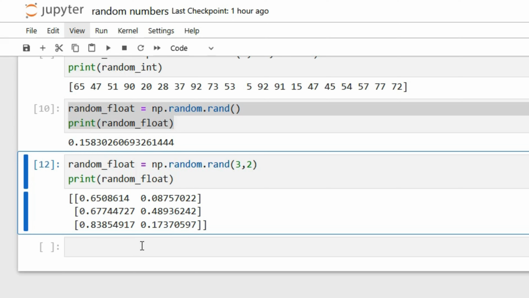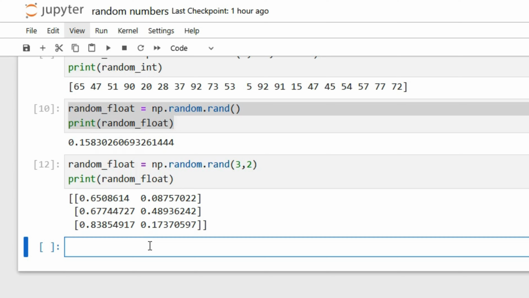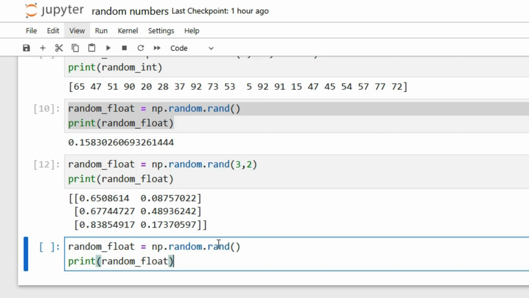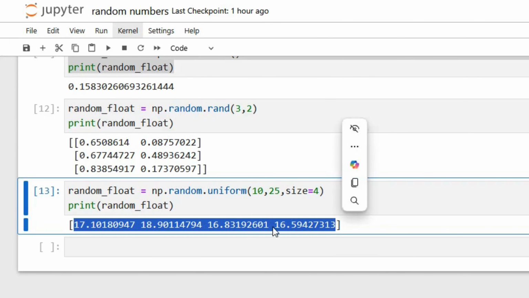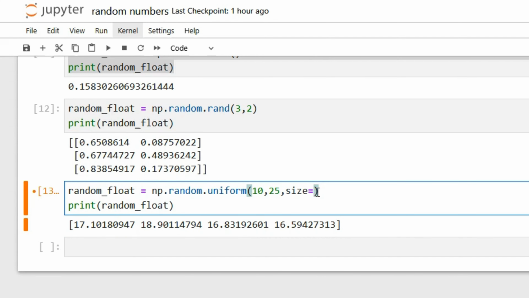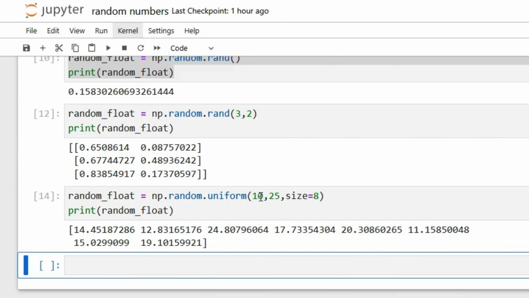If you want to generate random numbers in a specific range, you have to use uniform. In uniform, you have to mention the starting point, the ending point, and the size. Let's see. Instead of rand, I'm going to use uniform. By using this, you can generate random floating numbers between a range of limits. Here 10 is the starting point, 25 is the ending point, and you can mention the size, how many numbers you need, for example 4. So you will get numbers between this range. If I change to, for example, 8, you will get 8 random numbers between 10 and 25.